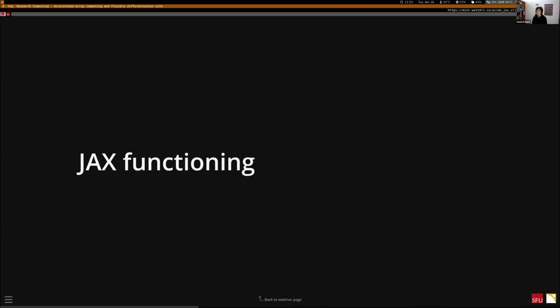Now, let's get into the actual heavy-duty differences and the way this framework works. This is the important part of this talk, and that's the one thing I hope you will live with, because this is really the most important thing to understand so that you can get started with JAX.